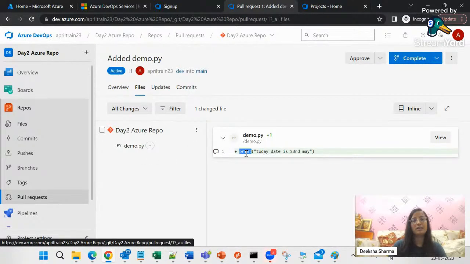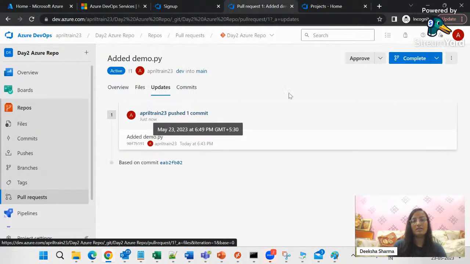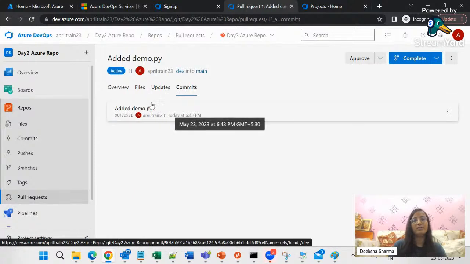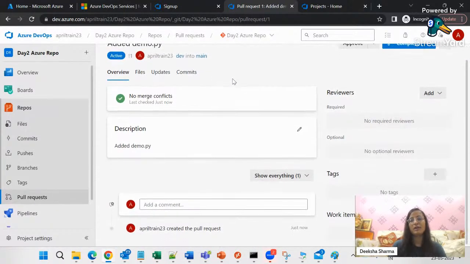And this green line, as I told you, shows the updates. You can see this is my id that I'm using, which has pushed one commit at this time. How many commits are done, you can also see under the commit board. Only one commit. So in the overview you will get all the details, and you can see this pull request is active and we are moving from dev to main. Within this also you can keep tags or the work item that I showed you.